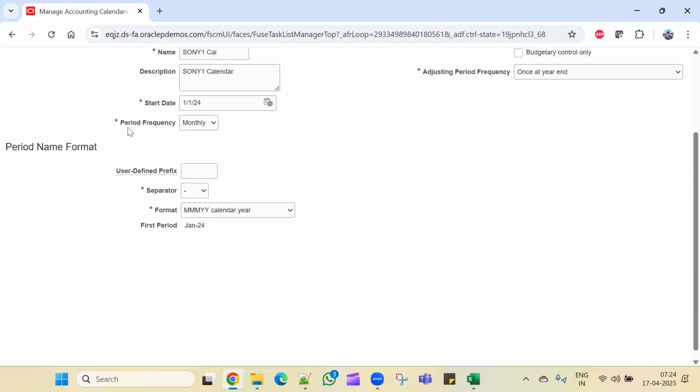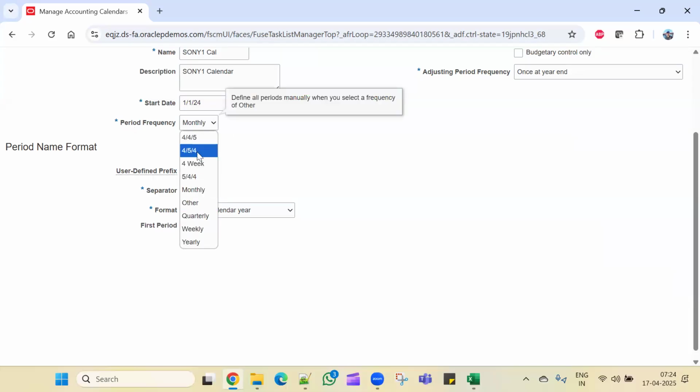You can see the period frequencies here. We discussed it, right? There are different frequencies: yearly, weekly, quarterly, and monthly. These are the weekly ones: 445, 454, and 544. If you take quarterly, there are 3 months in a quarter, like January, February, March. These three are one quarter.